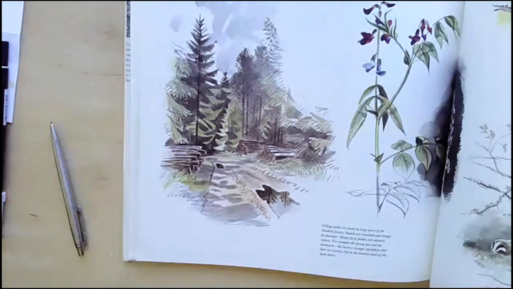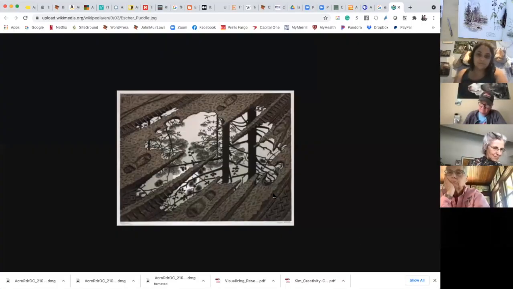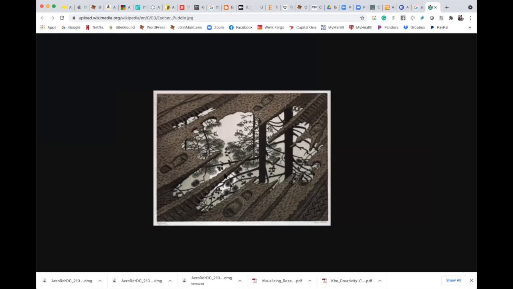I'm going to now show you, here's sort of reminds me of this little sketch by Escher. Here's a little sketch by Escher, where you're looking down at the reflections of those trees. So you're looking down, there's the bright sky, you've got the edges of your puddle here.